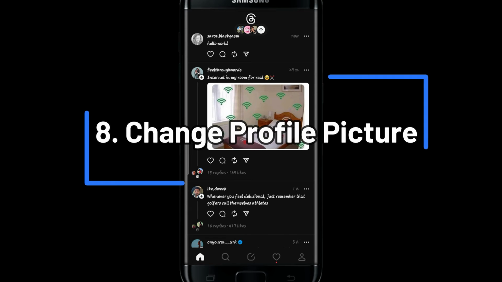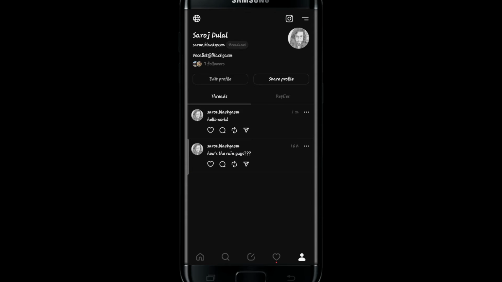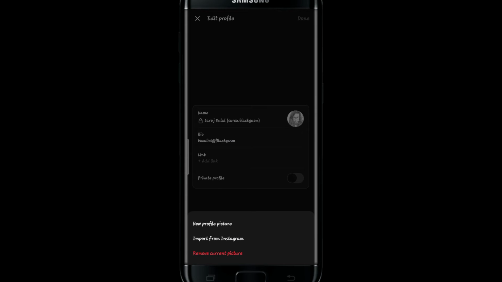In order to change your profile picture, tap on your profile icon at the bottom right corner. Now from the profile page, just tap on Edit Profile. From this page, you can tap on your profile picture and then you have three options. You can either remove your current picture by selecting the last option. You can also import from Instagram by tapping on the second option. Finally, you can upload a new profile picture by tapping on New Profile Picture.